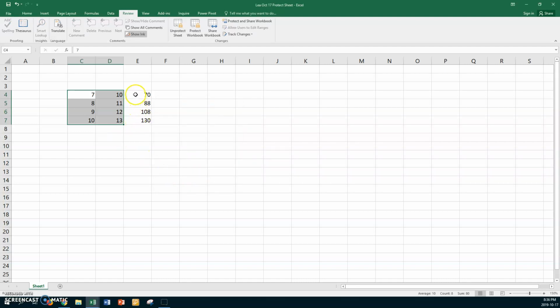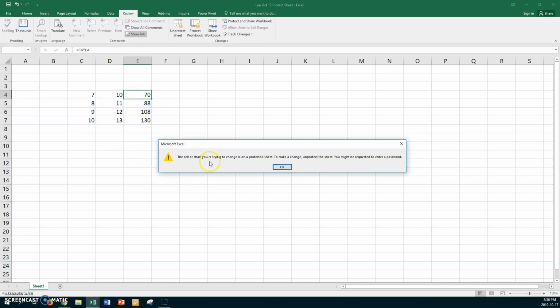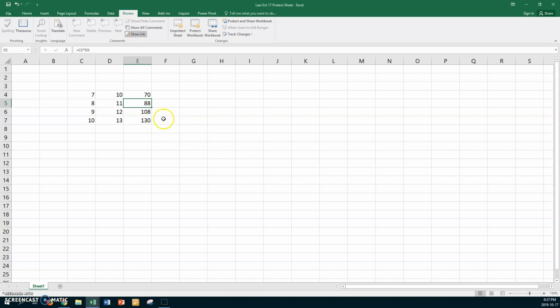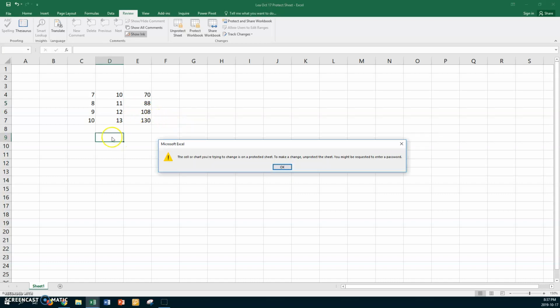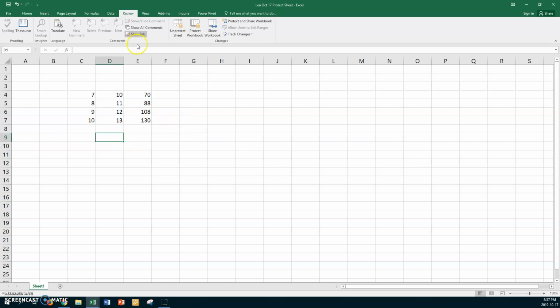Now watch. If I try to key in 70, if I go 555, it says the cell or chart you're trying to change is on a protected sheet. To make a change, unprotect the sheet. You might be requested to enter a password. Well, we won't because we didn't put one in. Say OK. We can't put anything there. Try here. You can't put anything there. Try in a blank cell. You can't put anything. Every cell is locked.